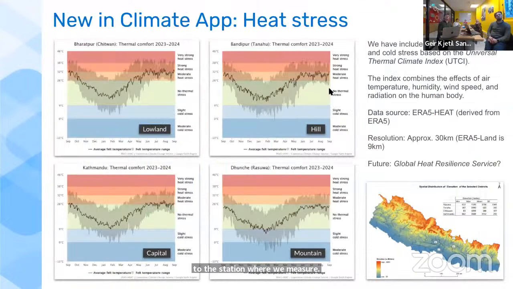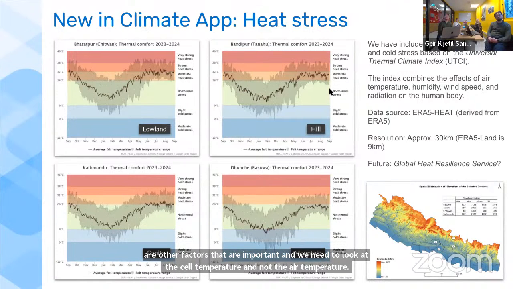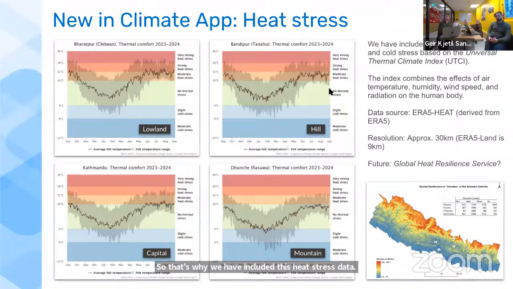This is also new this autumn. We already had data on temperature, but air temperature is not enough when we are measuring heat waves, because there are other factors that are important, and we need to look at the felt temperature and not the air temperature. So that's why we have included this heat stress data. It's based on something called the Universal Thermal Climate Index, and that, in addition to air temperature, also takes humidity, wind speed, and radiation into account.